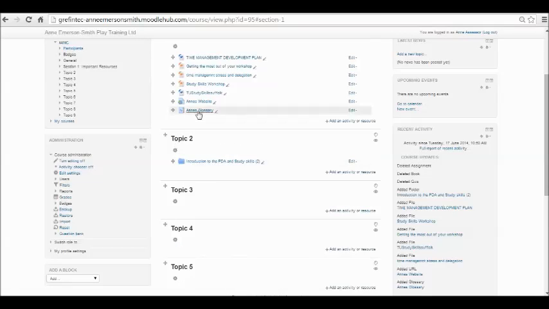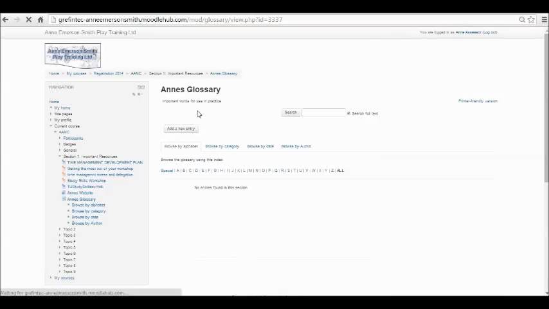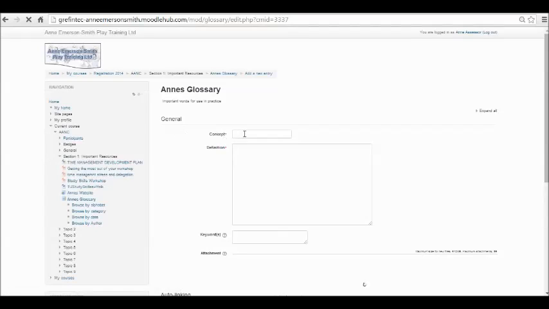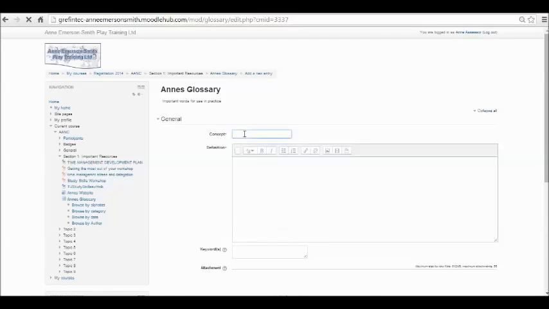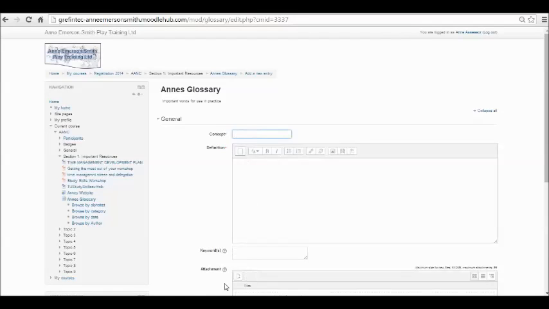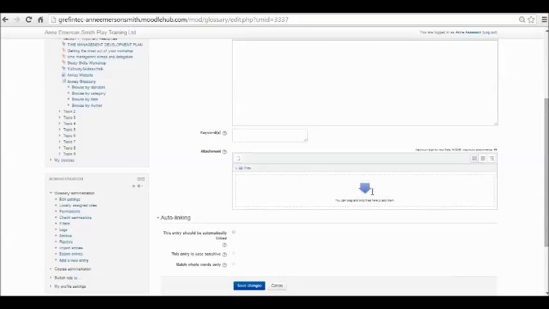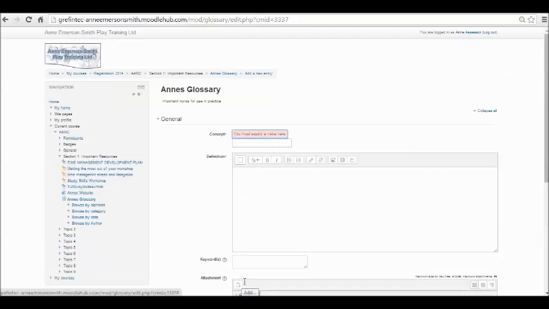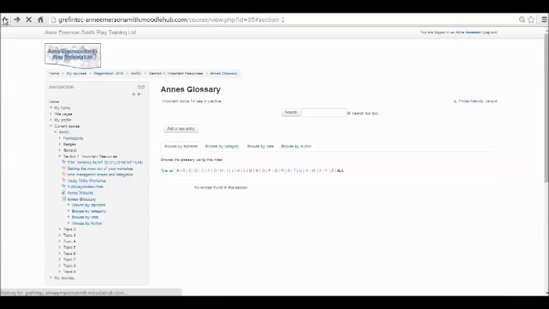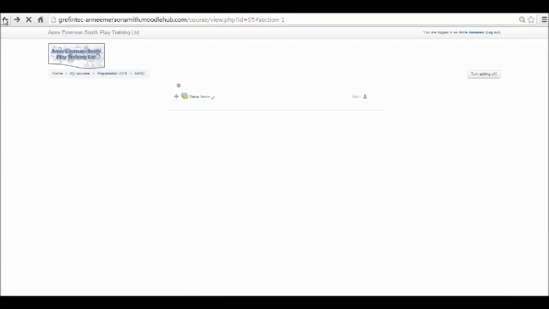If you click on the glossary, it means that you can add entries now. So add a new entry, you can write out the concept, the definition, keywords associated with it, you can even add files associated with it, save the changes, and you can build up a glossary.